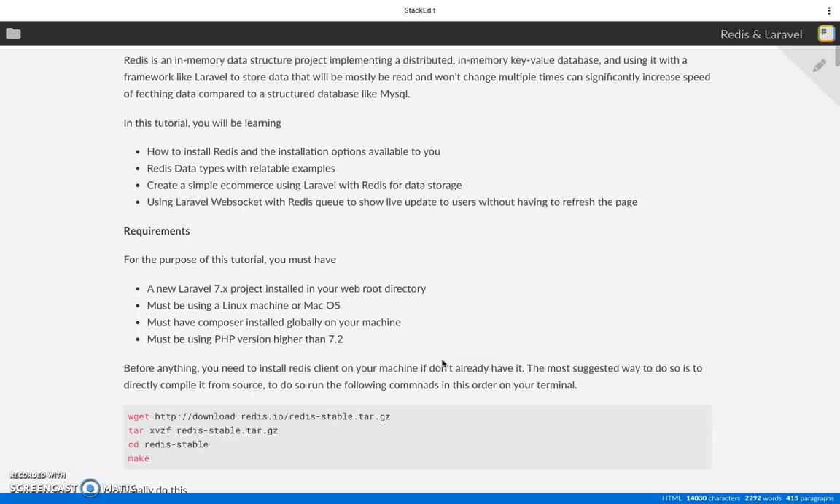Lastly, we'll be using Laravel WebSockets with redis-cli to show live updates to users who are viewing our e-store. So once a new product is being added, they don't have to refresh the page. The product will just show up on the page.